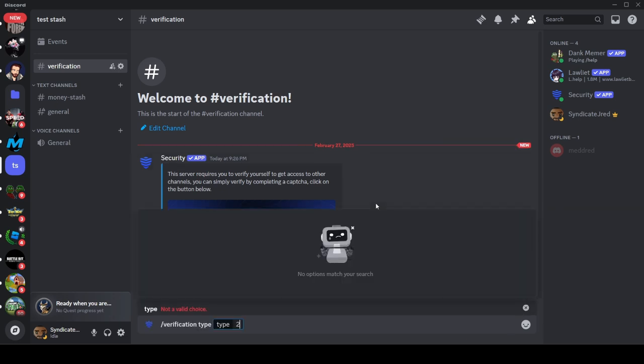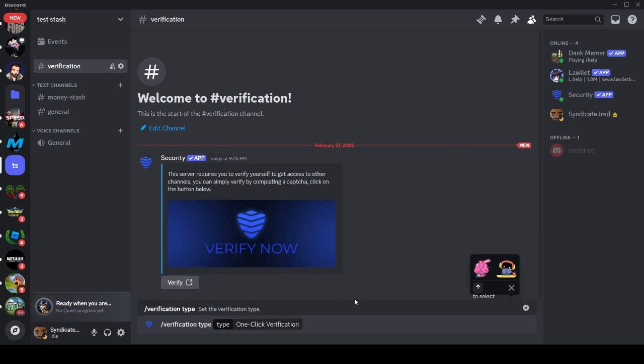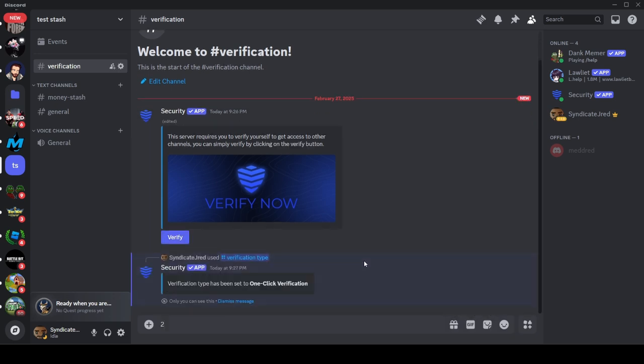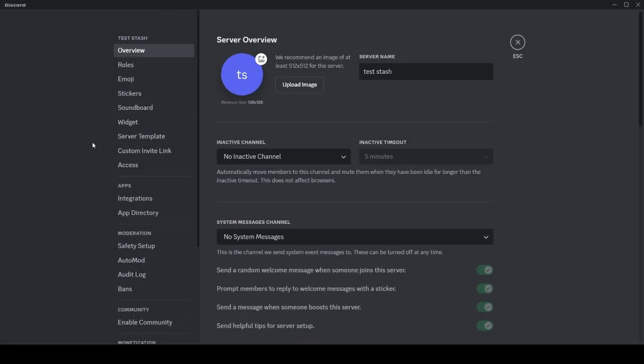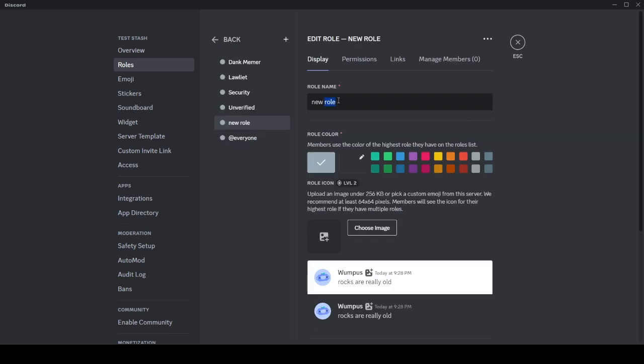And then you'll be able to see it up here that you now have a new verification channel added to your server. You then want to head over and type /verification type, and then you'll have three options. I'm just going to go ahead and pick one-click verification, and then enter that in. You then want to head over to the top here so that you can click server settings, and then go to your roles tab where you'll see that there will be an unverified role that is automatically created.